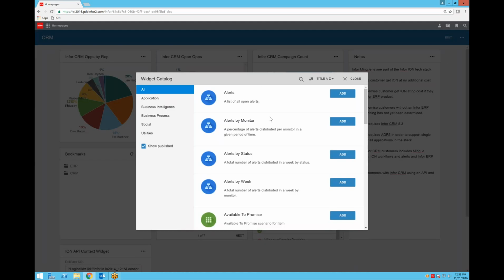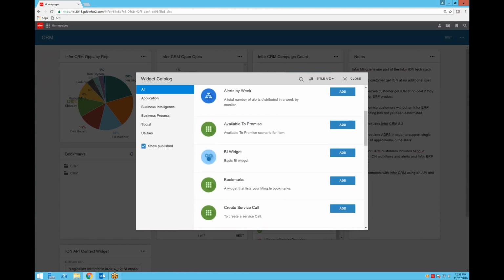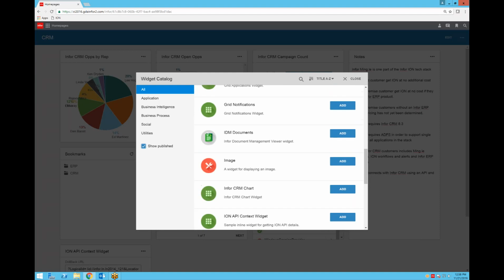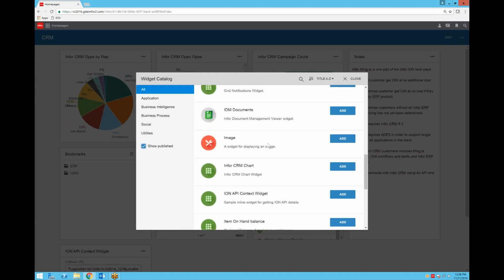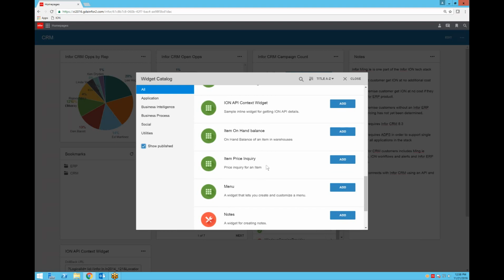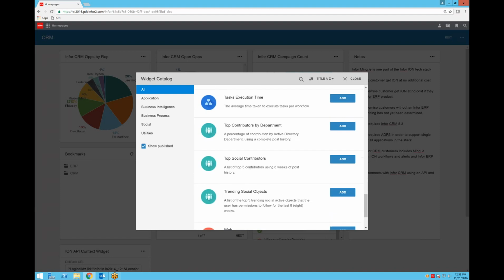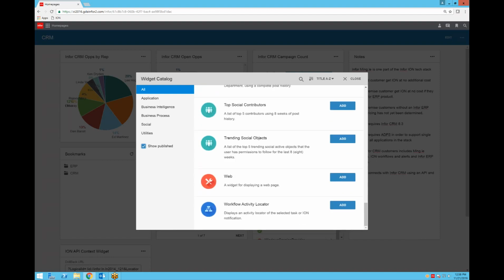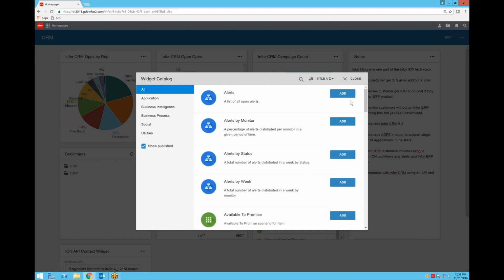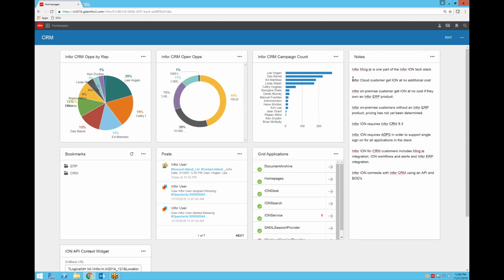So if we click into the widget catalog, here's a list of all the available ones, and you can also build your own with Mingle and Ion. So you can see your alerts, things like that, your bookmarks, which I've got on my page, your BI stuff, you can add image files, pricing inquiry pages, notes, purchase orders, things like that, your tasks. So this is just an idea of all the different widgets that are available right out of the box with the Infor, Ion, and Mingle story.